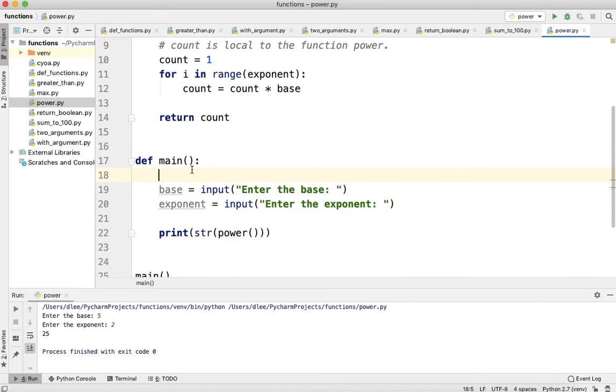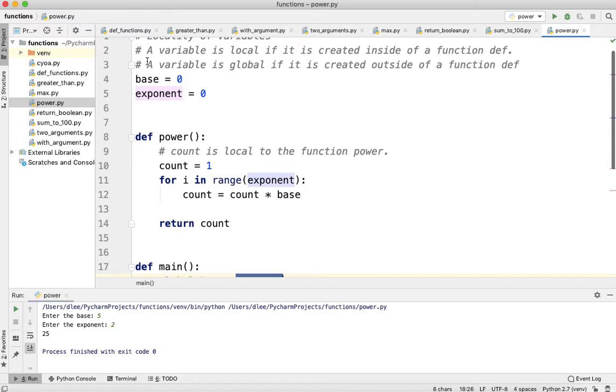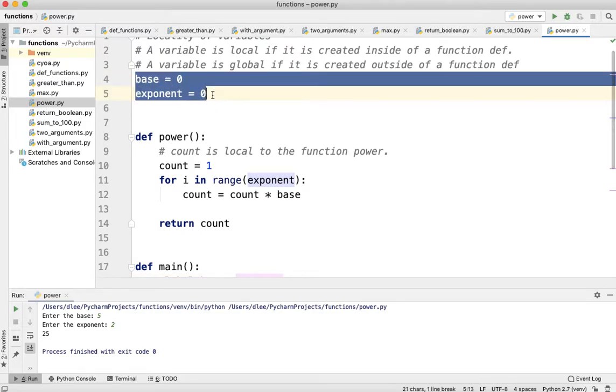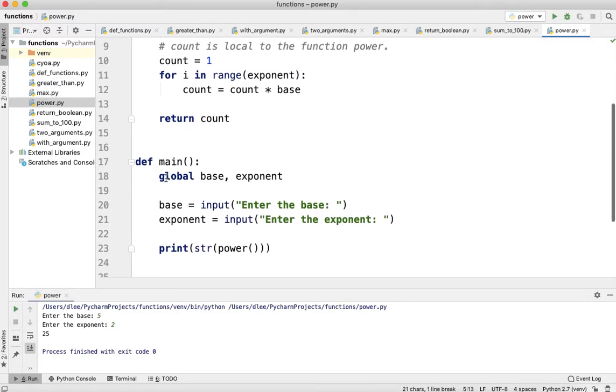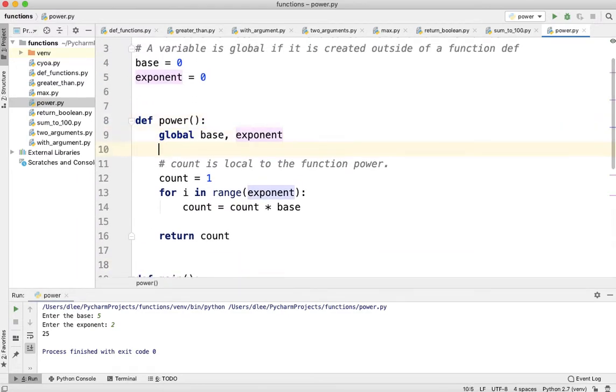Okay, but if you're trying to say that I want to use the global variable base and the global variable exponent, then you have to state that here at the top of your function definition. Now what this line is saying on line 18 is, if I ever talk about base in my function definition for main, or if I ever talk about exponent in my function definition for main, I want to be talking about my global variables. Okay, so let's go ahead and do that here and do that here.